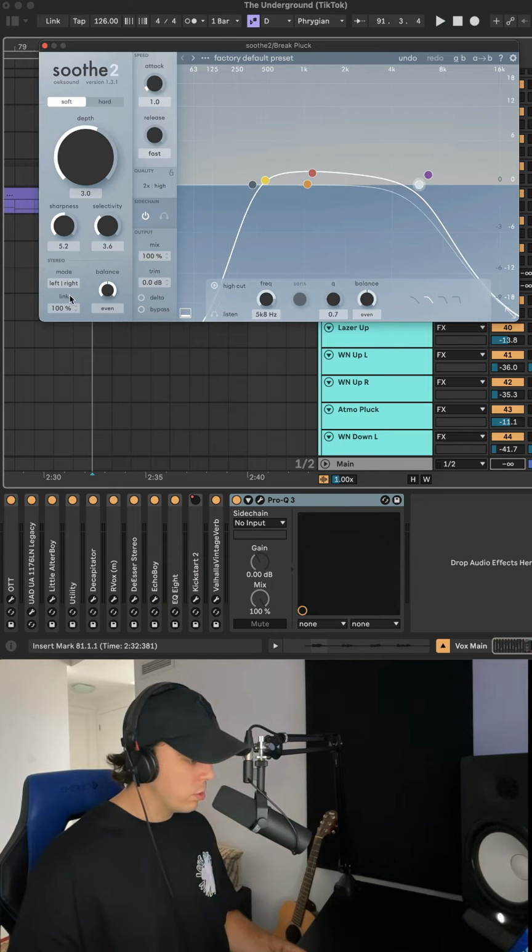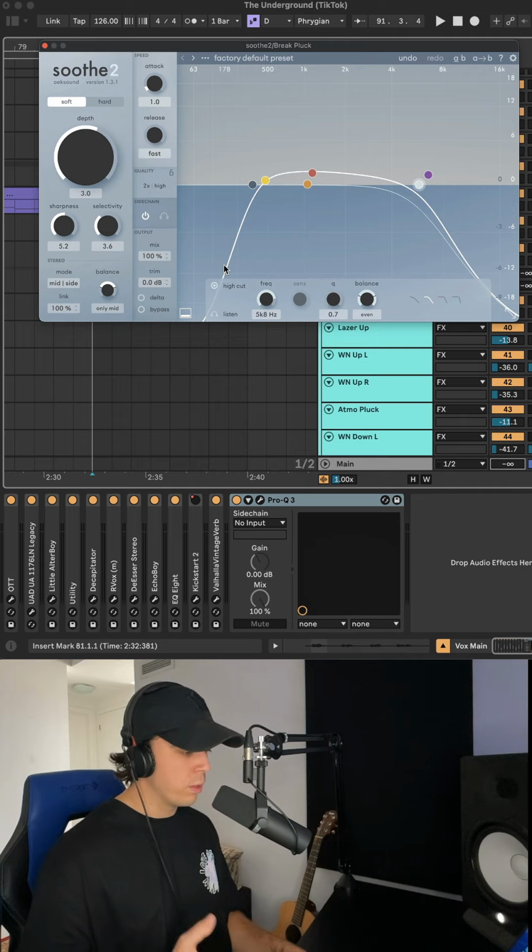The last step that I'll usually do on lead vocals is I'll change this mode from left, right to mid side and then adjust this balance to only mid. This means that Soothe is only going to carve out frequencies in the mono part of the stereo field and leave the side information of the synth alone.